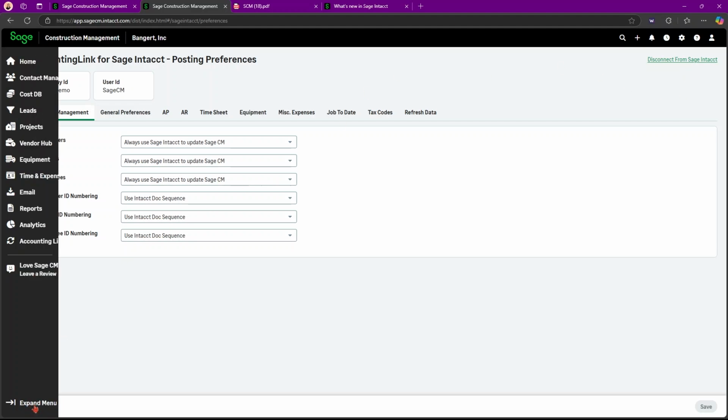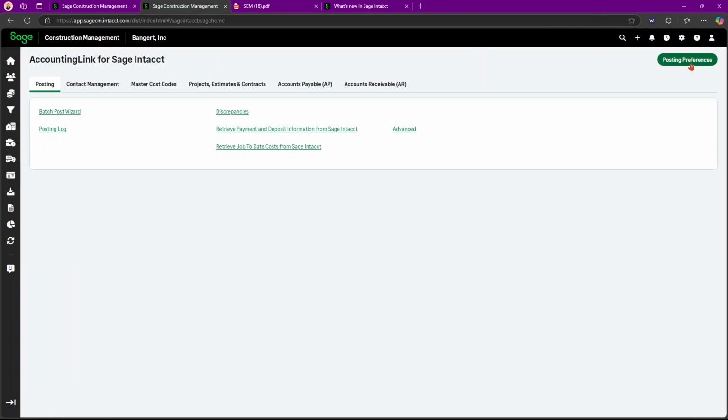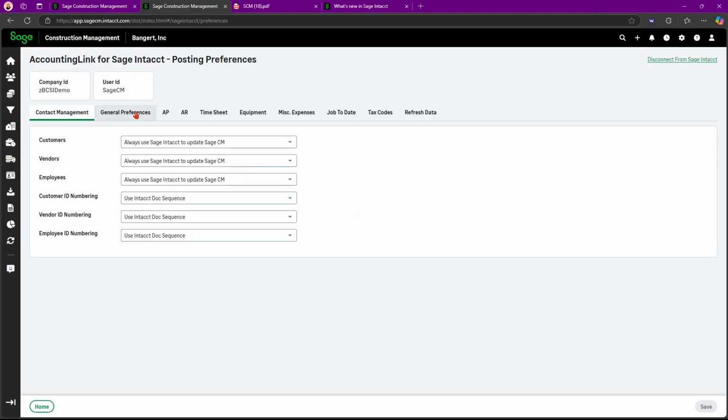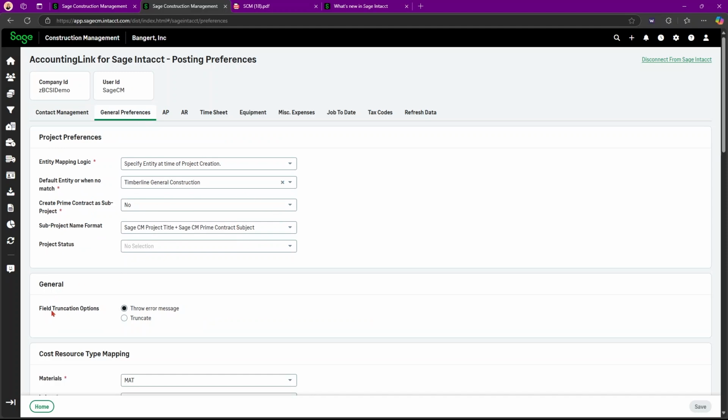You can do this by going to your posting preferences, then in general preferences, there is a field truncation option where you can either have it throw an error message, so you change the name in here, or you can change it there. Posting limits by field type: posting is going to halt if the project or contract numbers exceed 20 characters, while other fields follow specified posting preferences, such as the field options here.